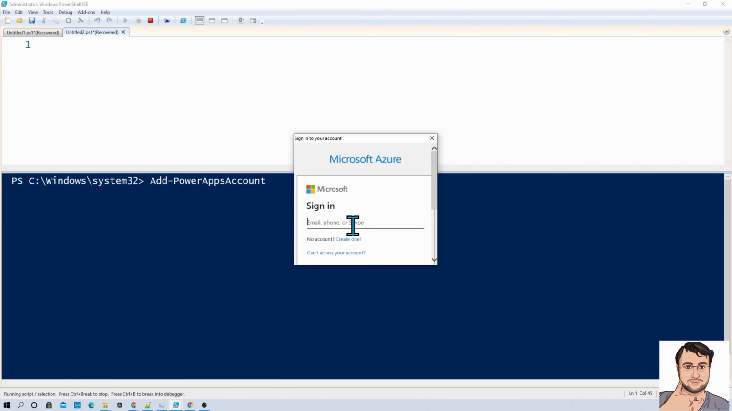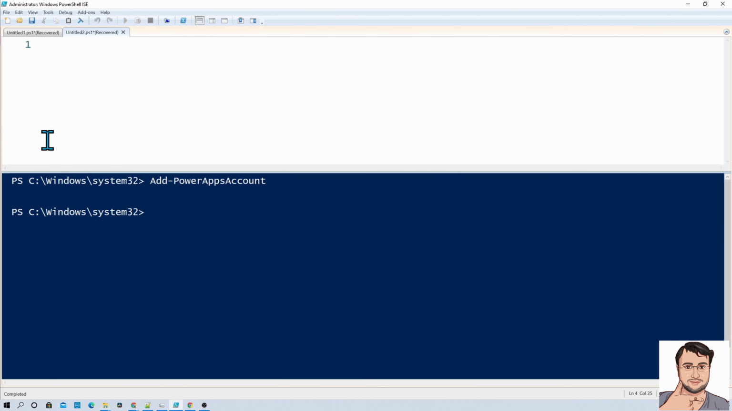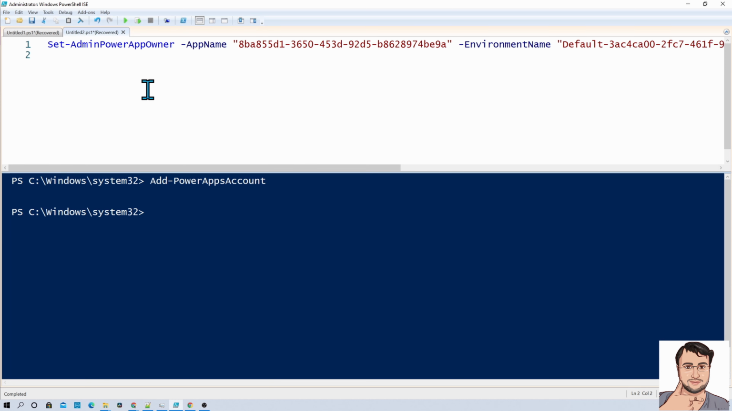Once you enter this command, it will ask for the credentials. The connection has been established successfully. Now the second step is that you need to execute your PowerShell command. So basically, first of all, let me talk about the syntax and then we will be executing the command. So the command is Set-AdminPowerAppOwner.